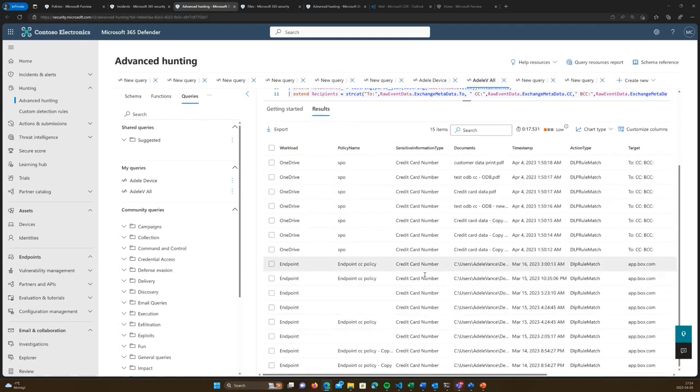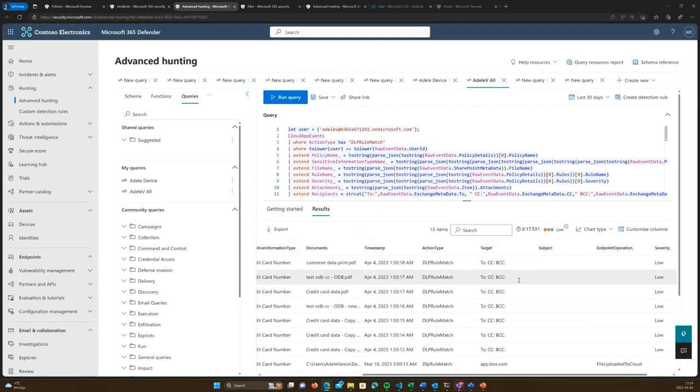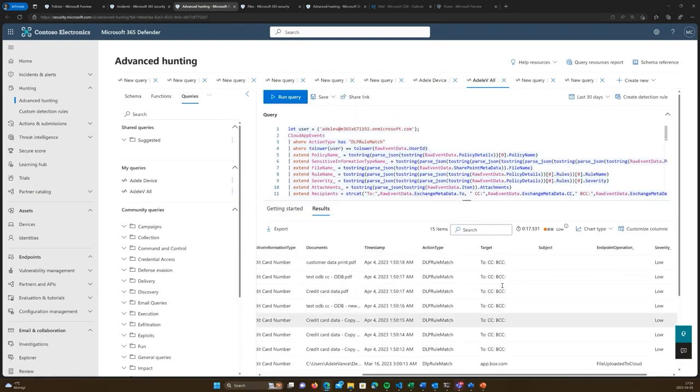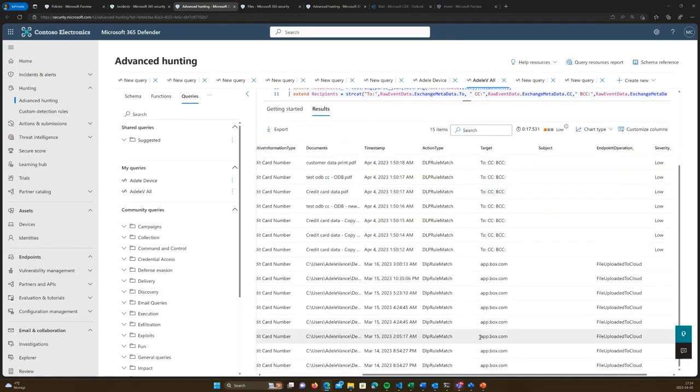You also see the endpoint policies being triggered. In this case, she's been uploading information to Box.com. You can see the file uploaded to cloud operation. If she had shared with anyone external in this case, or recently, we would have seen the people that were targeted for that external sharing. We may want to go deeper. So why is she sharing this type of sensitive information? What's actually happening on her endpoints, and how many endpoints are used by Adele?